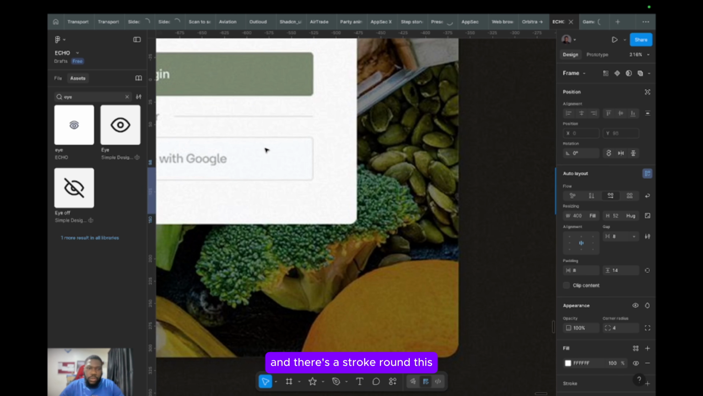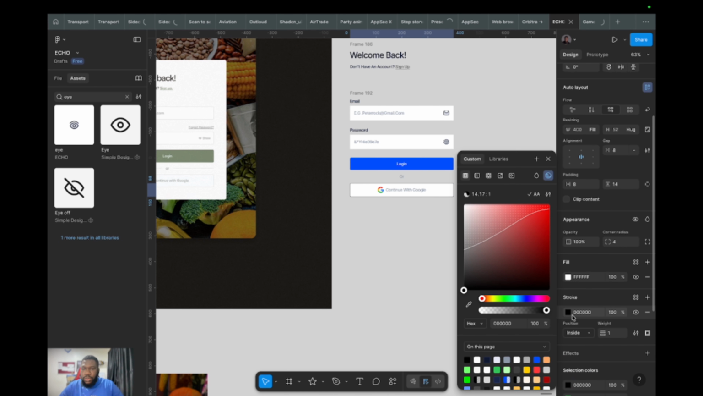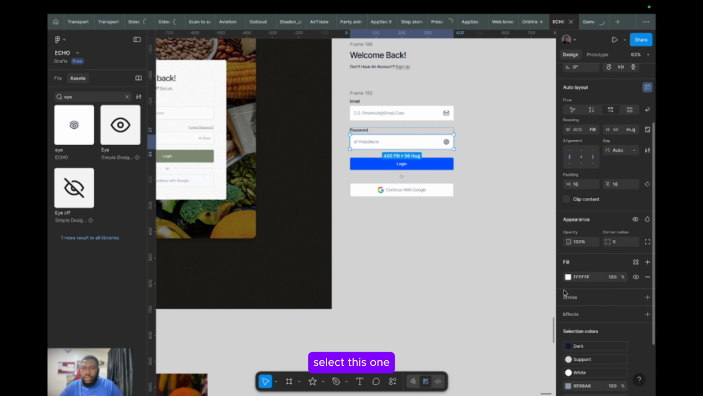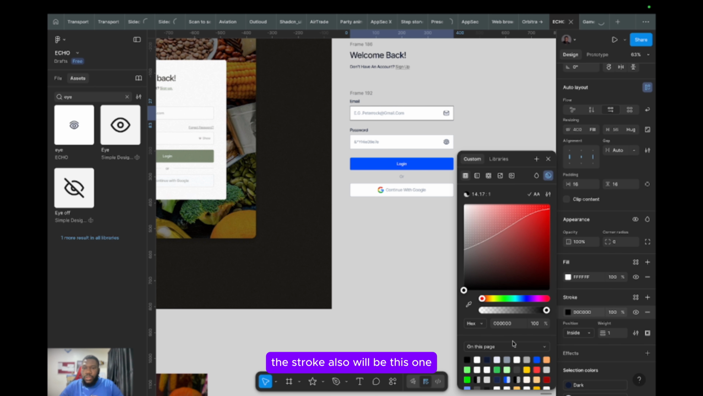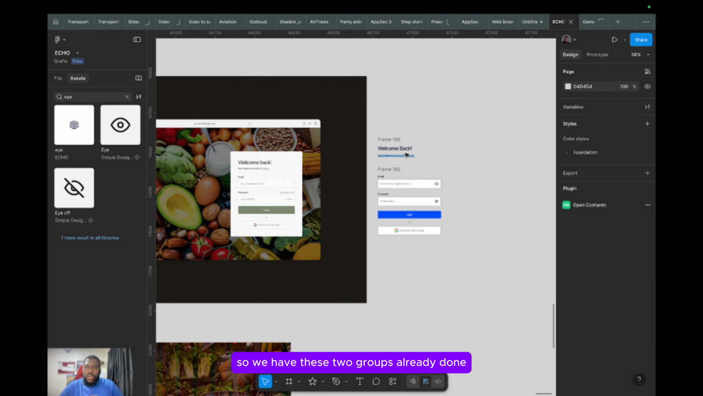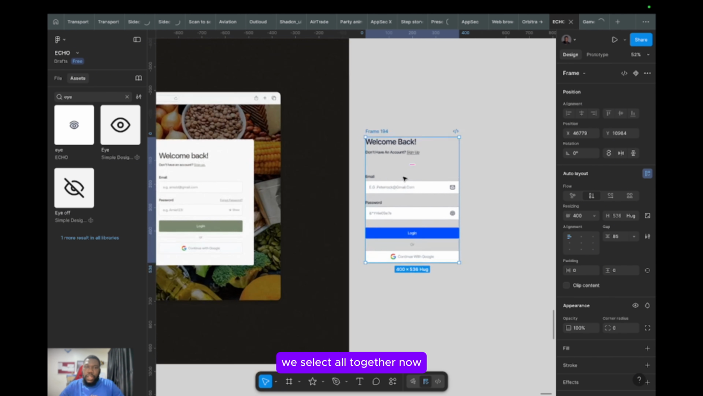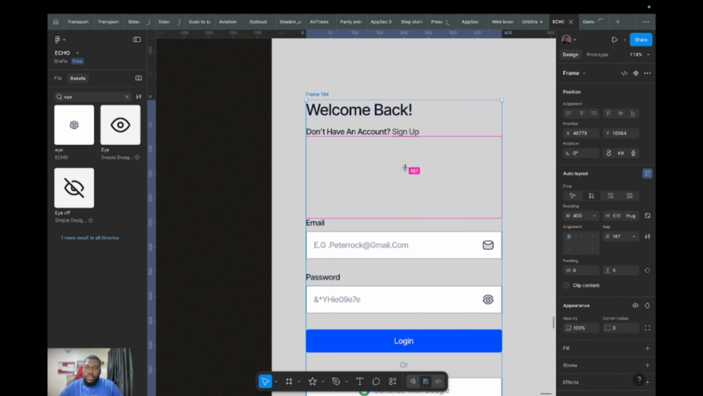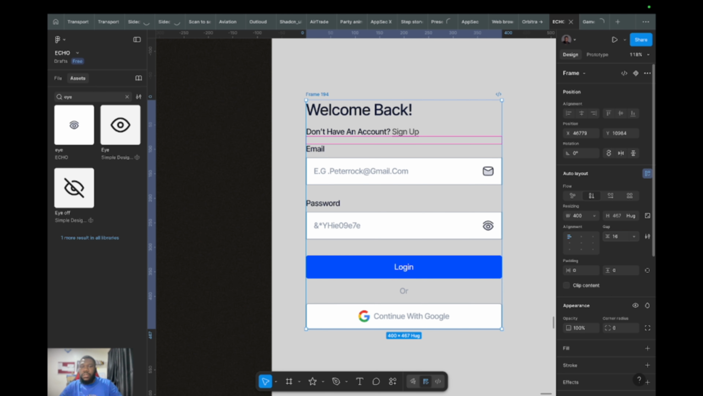And there's a stroke around this. In fact, around everything there's a stroke. So I want to just come here and select my stroke. Use this color for my stroke. Select this one. Use this color for my stroke. The stroke also will be this one. So we have these 2 groups already done. We select all together. Now the spacing between this part and this part is too much. We can pull this down, or we can just come here and do 16.